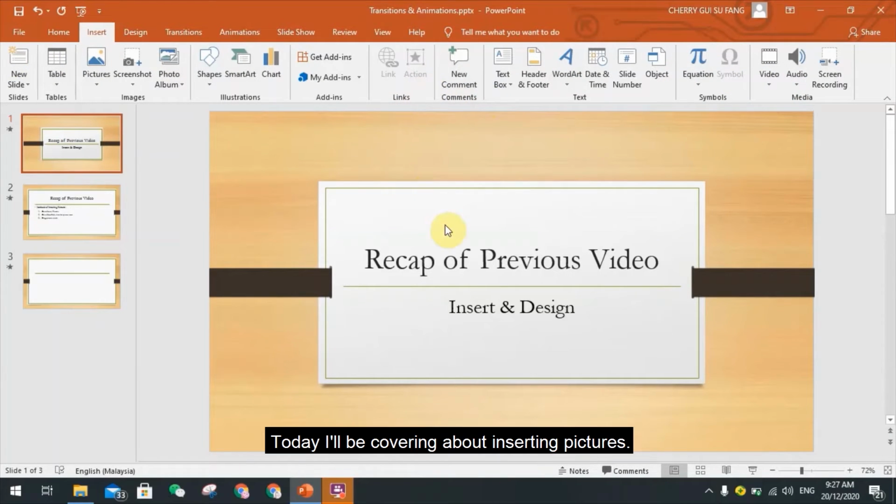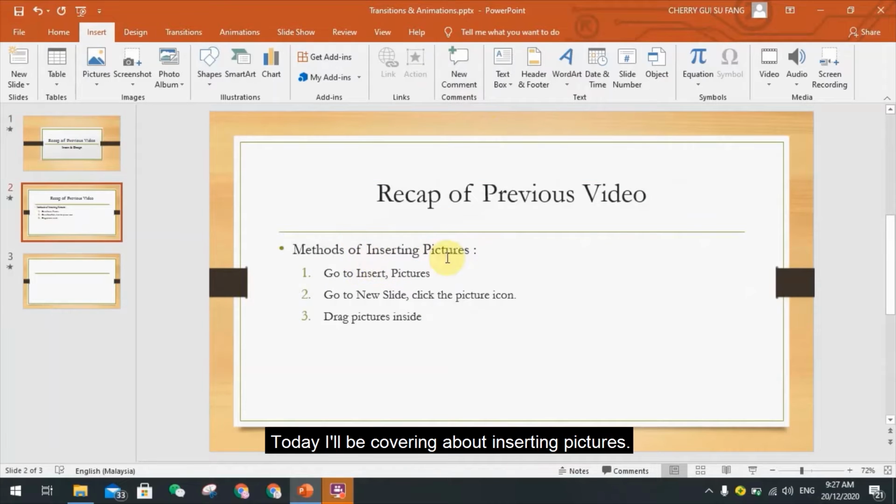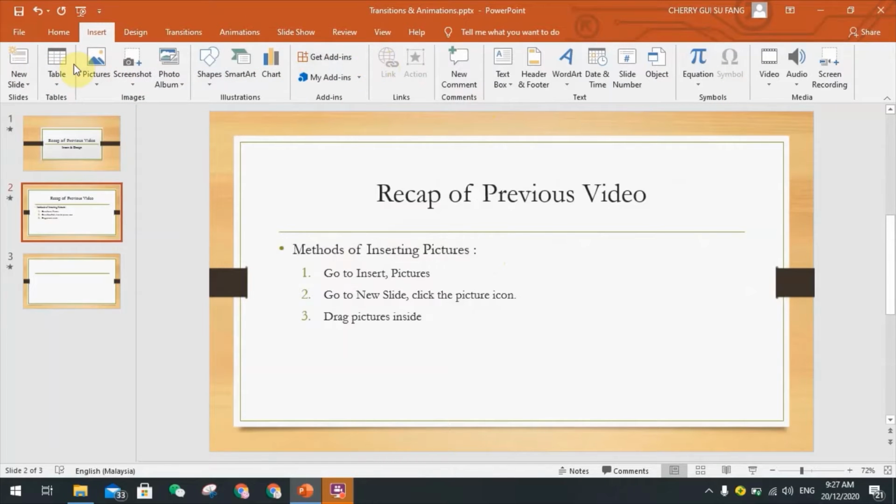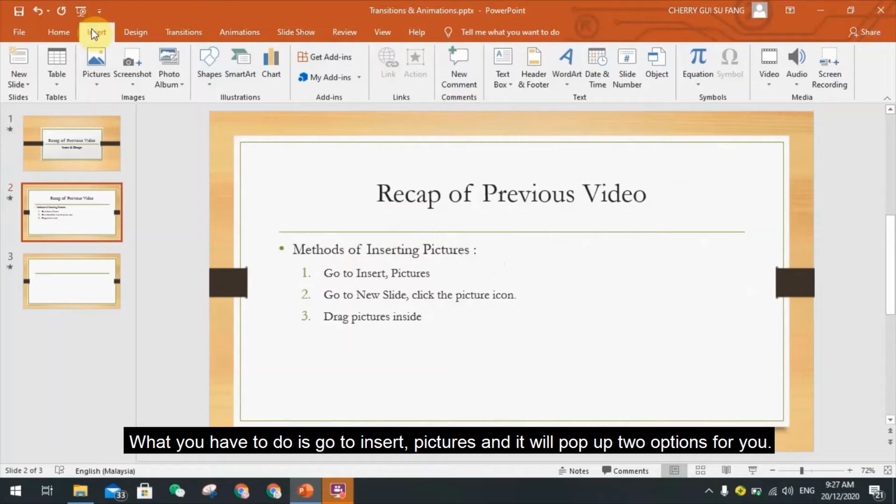Today I will be covering inserting pictures. There are a few methods of inserting pictures. Here I'll provide you three methods. The first method is by using the toolbar over here. What you have to do is just go to Insert, Pictures, and it will pop up two options for you.